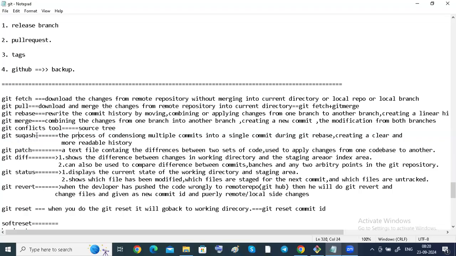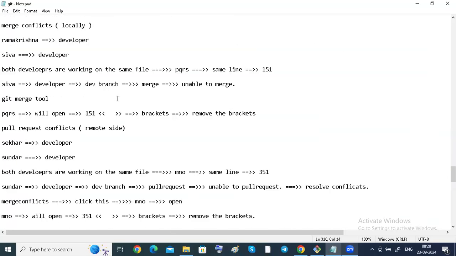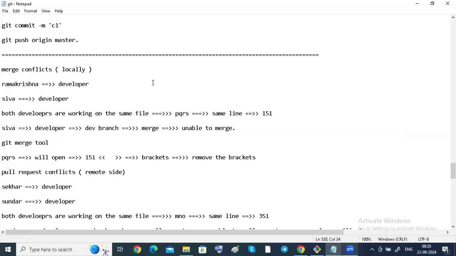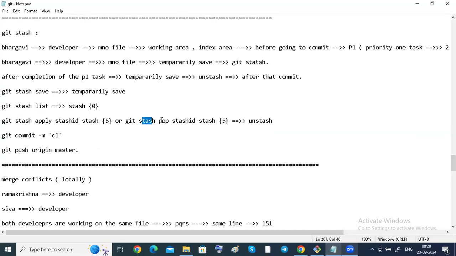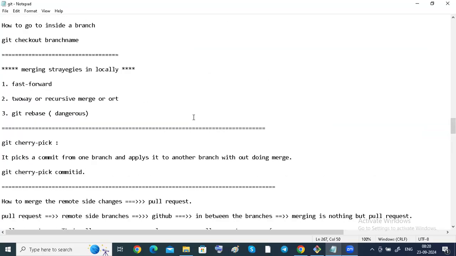Don't get confused between git squash and git stash. Sometimes they will ask us squash or stash. Git stash means temporarily save. Git pop, or rather git stash pop, is the un-stashing of your temporarily saved stash file. Don't forget.